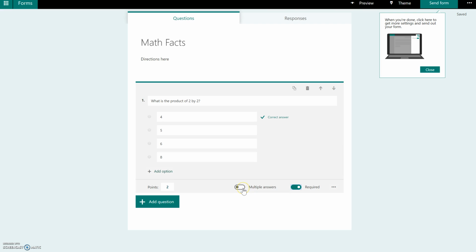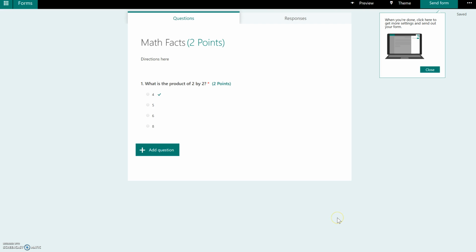This option over here allows for more than one correct answer. And if you click on these little three dots over here in the corner, if you want to shuffle the options within the question, meaning the answer choices, you can click that shuffle options here as well. But now we're all set to go for this particular question, and the rest is fairly repetitive.